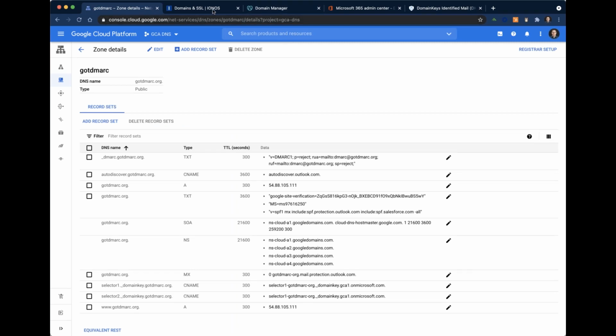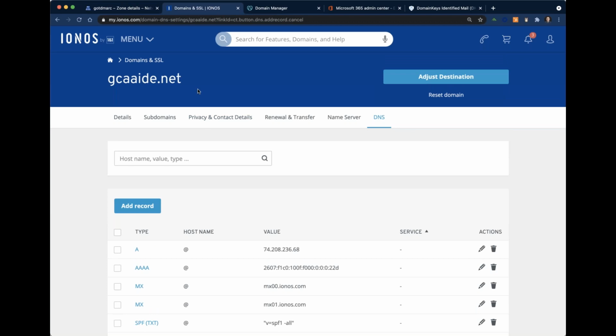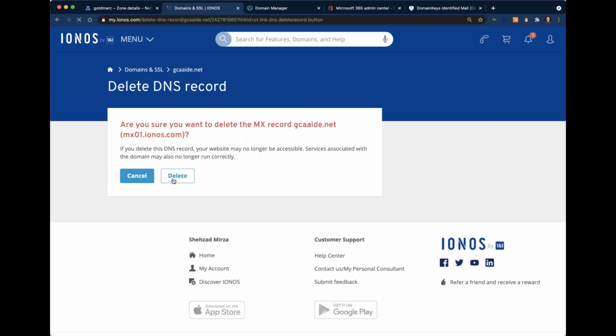Now, what if that domain is not being used for email, right? So like this one here, GCA.net, we don't use this for email purposes, right? So these records here shouldn't be here.